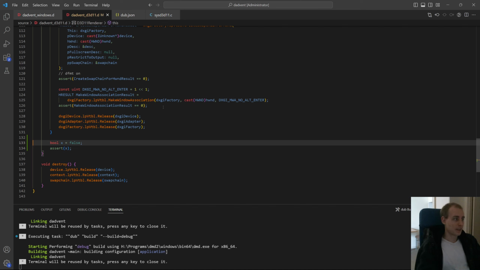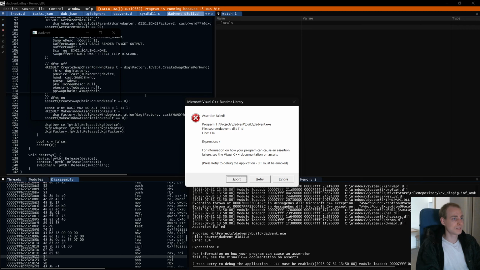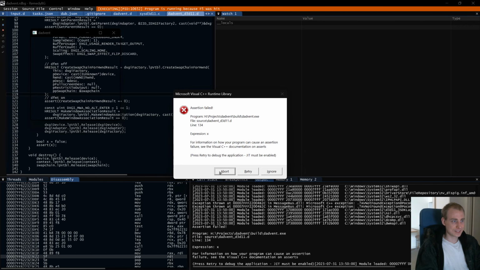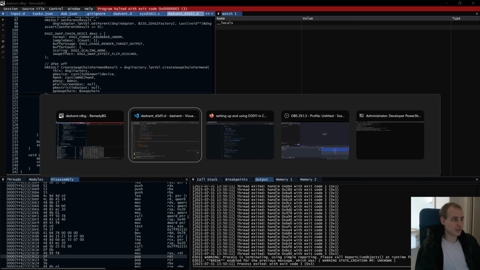Alright. So that will crash. Yeah, and it crashes like that. Expression X. Well, yeah. So I don't really want this, whatever it is. What I want is to just hold in the debugger. I don't need the message. And I think we can achieve that.